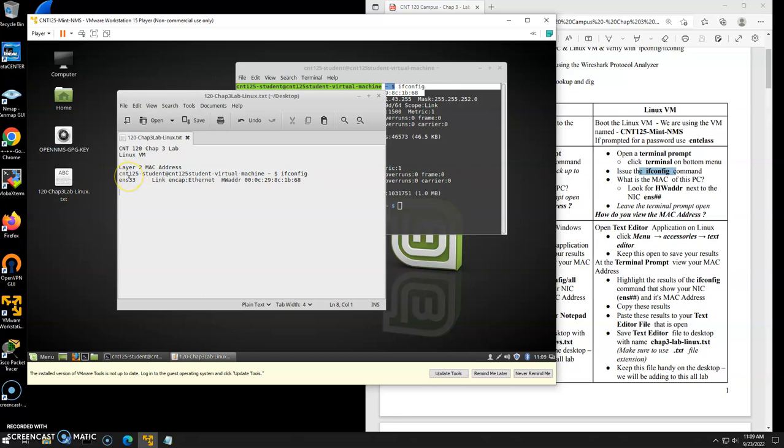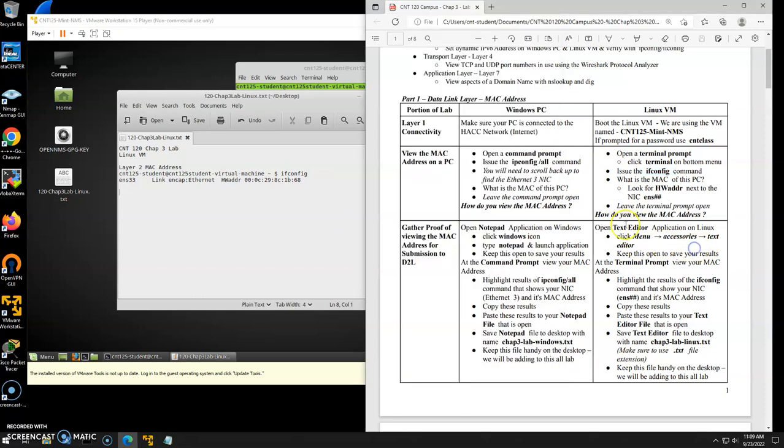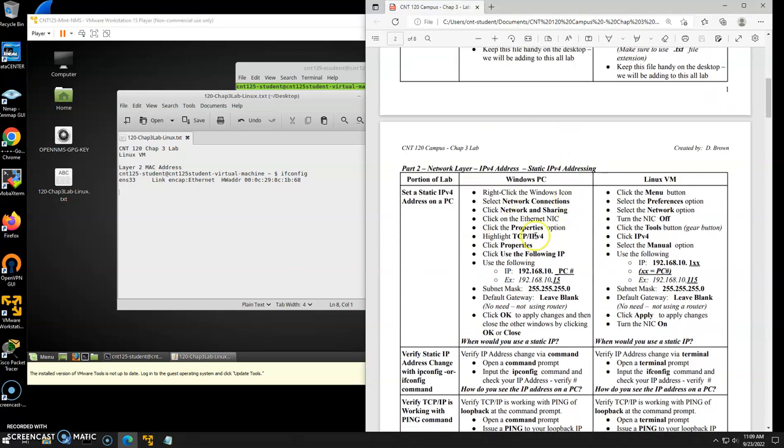So there is looking at my MAC address on Windows as well as on Linux, and this actually works on Apple as well. The command result looks a little different, but the same command will get me similar results. So there's my layer 2 MAC address on both of our systems. We'll come back in the next podcast and start working on IP addressing, static IPv4 addressing.